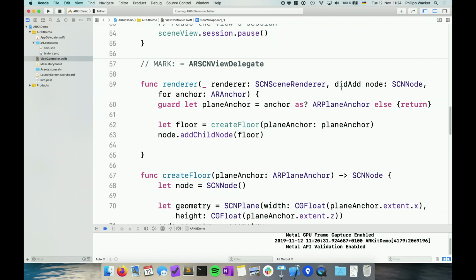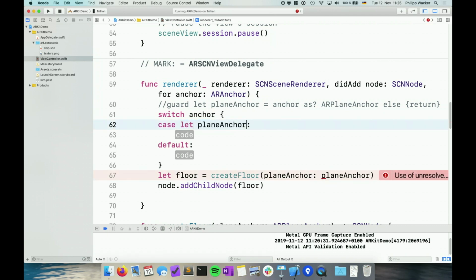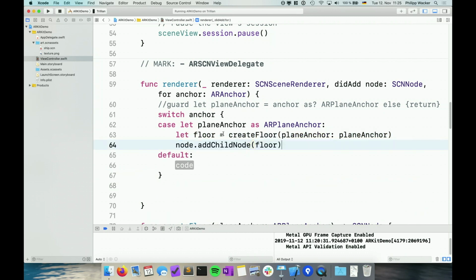Now for our did-add delegate method, we need to differentiate whether a plane was detected or whether the image was detected. So instead of using the guard, we'll just switch over the different elements from our anchor. So first is if we have the plane anchor. We cast the anchor as an AR plane anchor, and if that works, then we'll go into what we've already specified here. So we'll just copy this in here. That is the case for if we detect a plane.